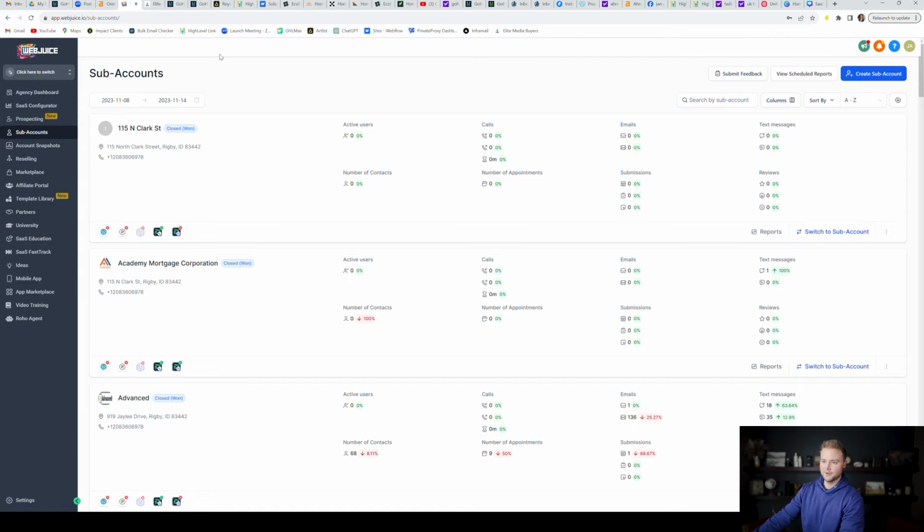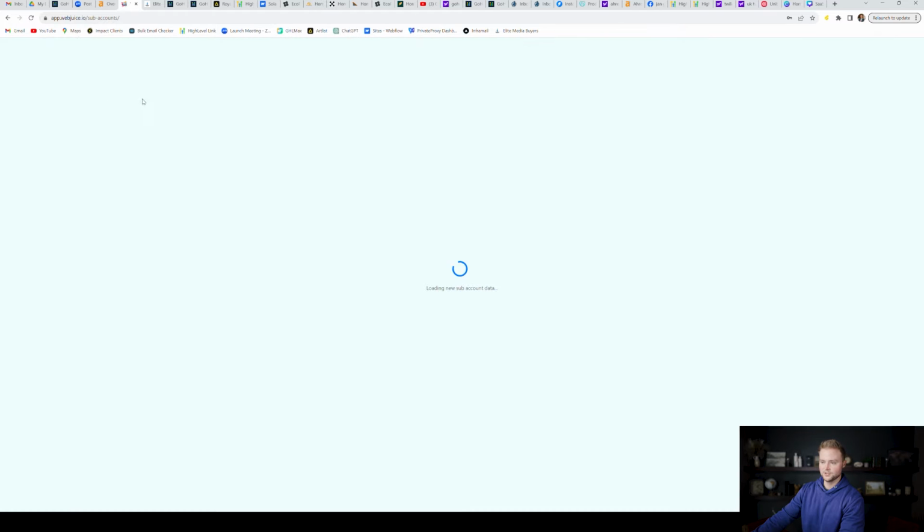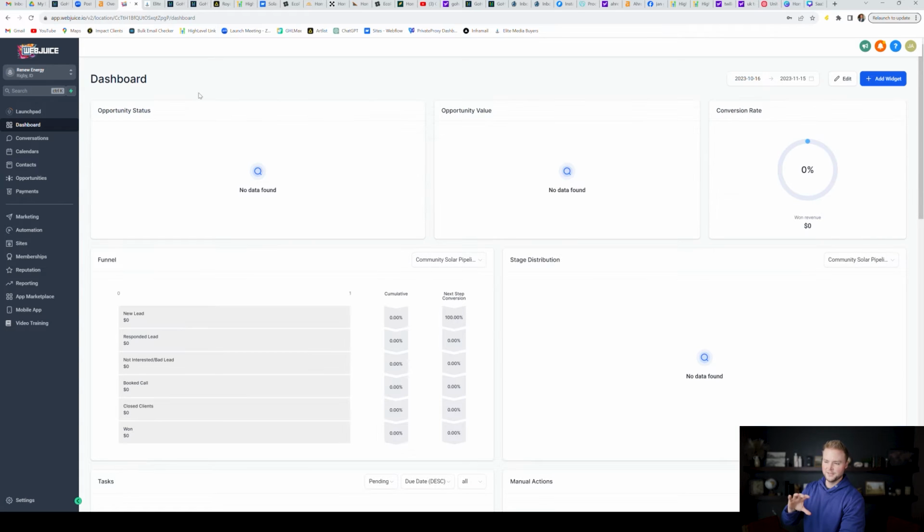So right now I'm inside of my agency account and I'm gonna click over and switch into one of my sub accounts just to show you all of the different features for this walkthrough, because the sub account is where you'll be working. The agency account is just for some main account setup type things, and then the sub accounts are where we'll find all of the features.